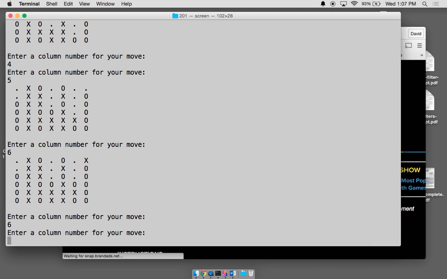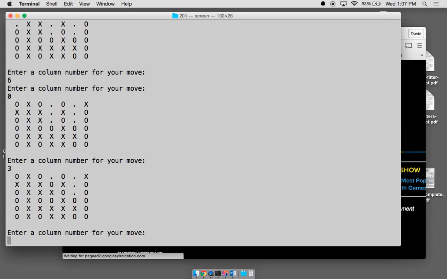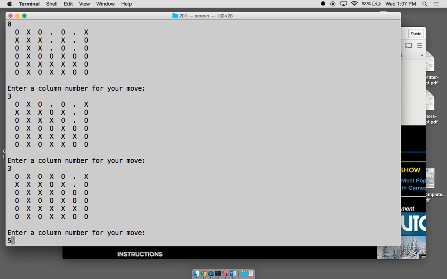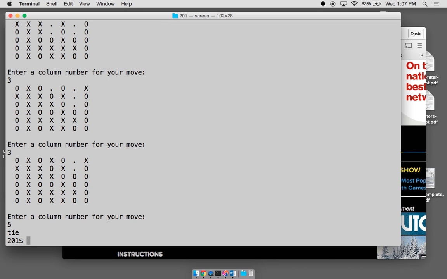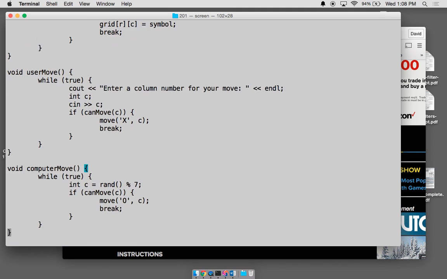Not doing this well, am I? 0, I'll go into 0. 1, 2, now I'll take 3. 3, ready? 5, and what should happen? It should say tie. And there, oh, but it doesn't print the board. We want it to print the board, so let's fix this. Hang in there, almost done.